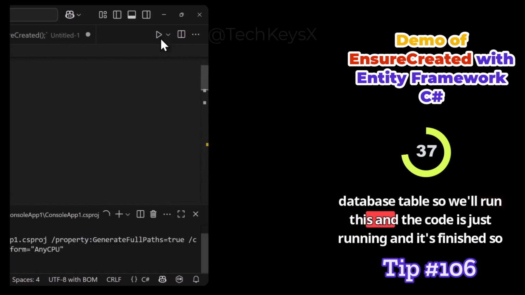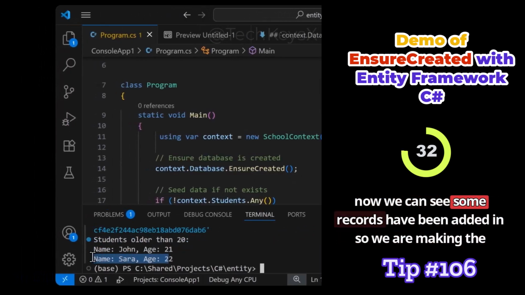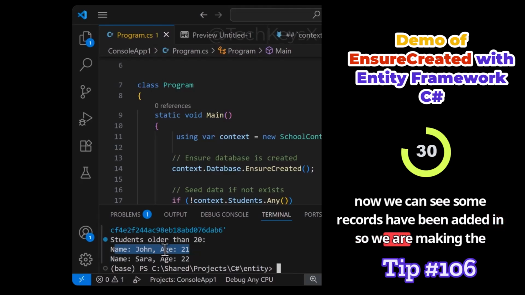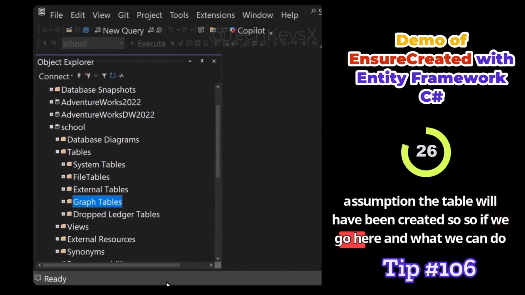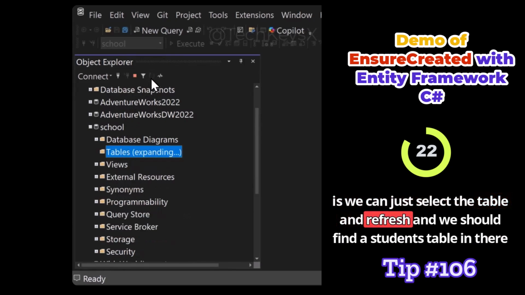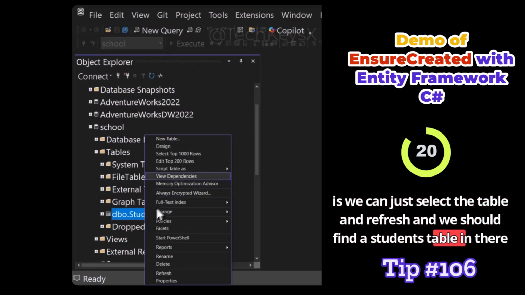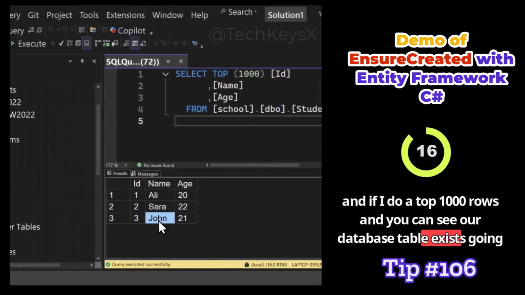So we'll run this, and the code is just running and it's finished. So now we can see some records have been added in. So we are making the assumption the table would have been created. So if we go here, what we can do is select the tables and refresh, and we should find the students table in there. And if I do the top 1000 rows, you can see our database table exists.